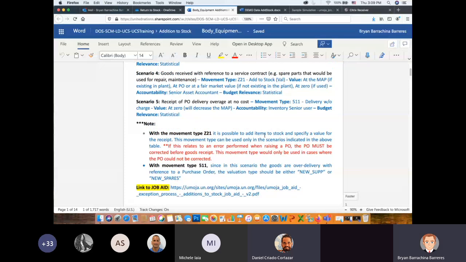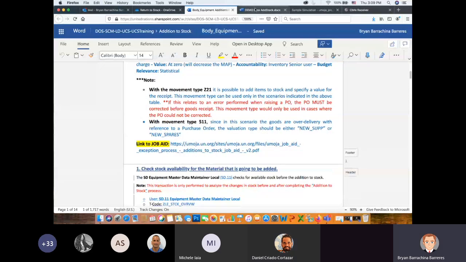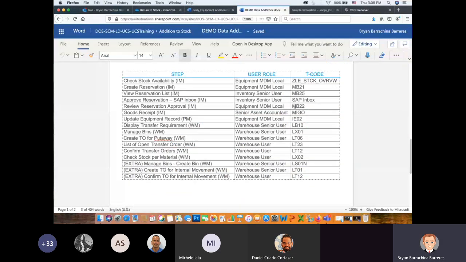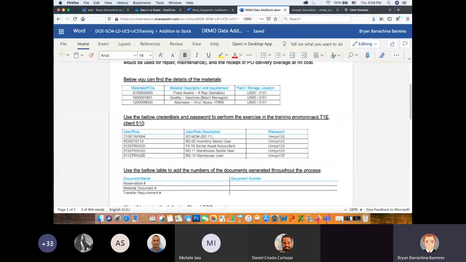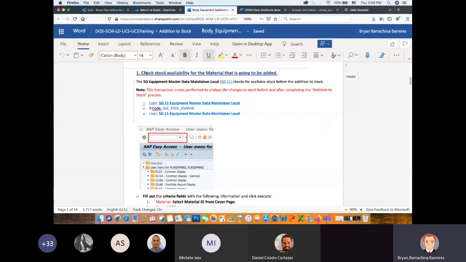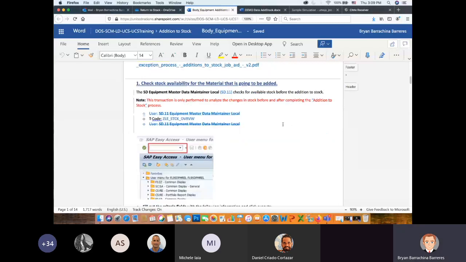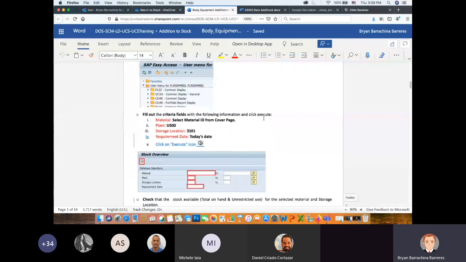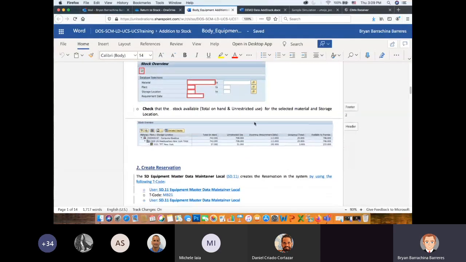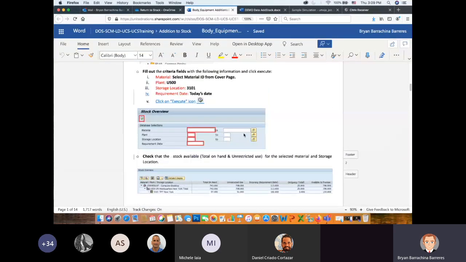Yeah. Okay, perfect. So let's start our exercise, okay? Let's log in and see what materials we can use for this specific exercise. And again, just like before, the exercise is telling us that for the addition, of course, we check stock availability. In this case, we could check using the ZLE T code. We're already familiar with that one.